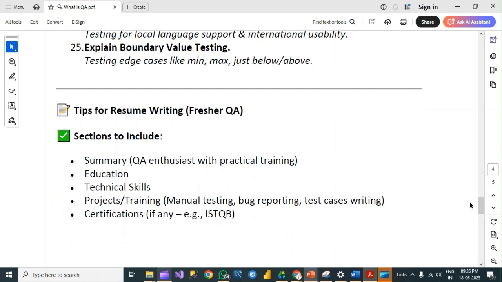So if you are applying for any kind of company opening, what is important in your resume? If you apply, your resume will be selected, and if your resume is selected, then you will get the call. So basically we call it the first impression.